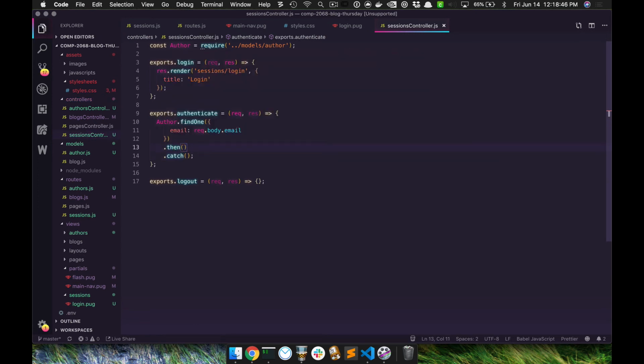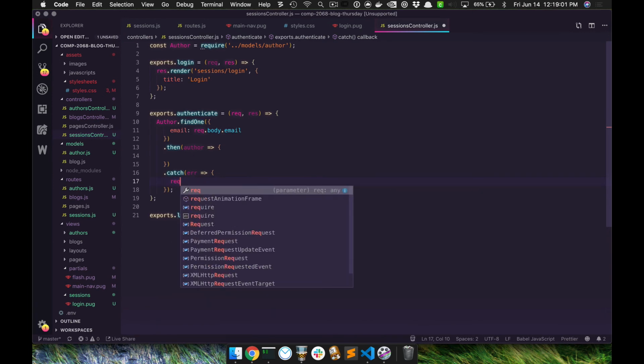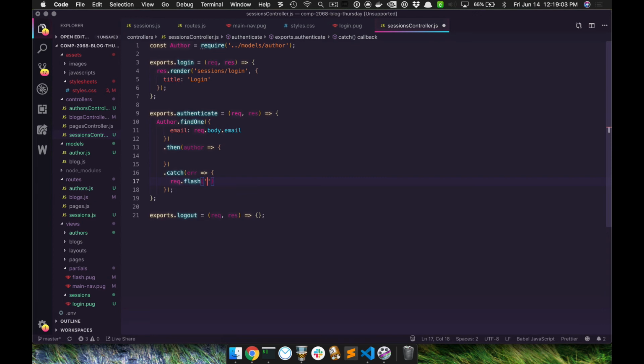And so when we return back, we're going to get the author, and we're going to pipe that into our block. Otherwise, we're going to get an error, and we're going to handle the error by just doing a request.flash error, some backticks, error. It's the same one that we've written quite a few times. And then we should redirect.